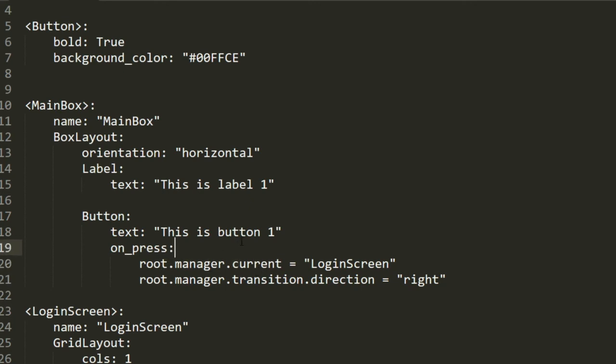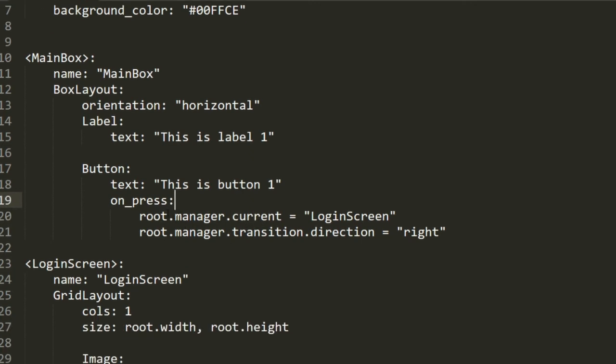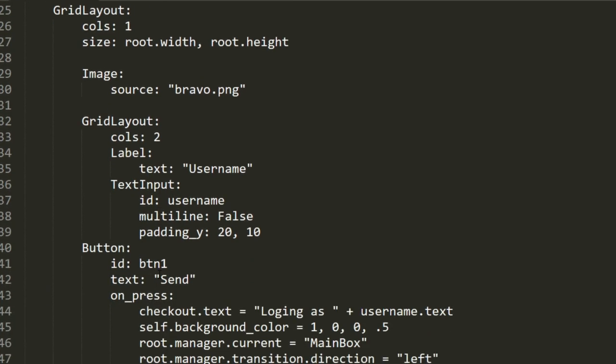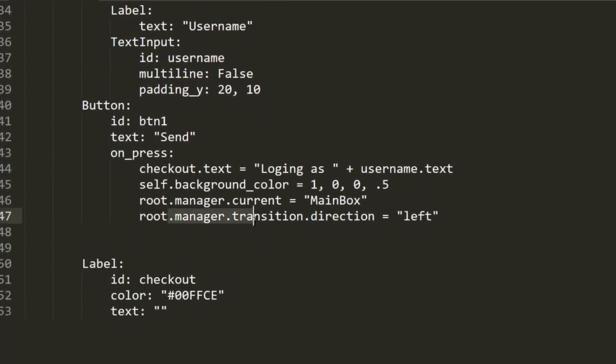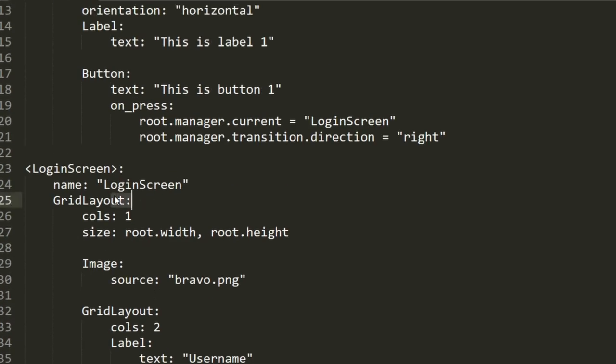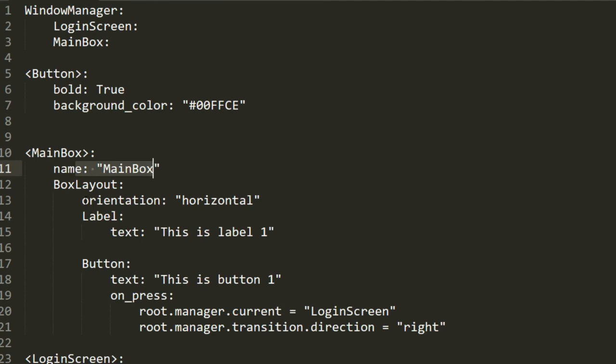And I forgot the onPress statement here, meaning just going on my root.manager.current, so maybe I deleted it or something, I don't know. So here I'm just calling my login screen, I'm having a transition, and next in my login screen I'm doing the same. I'm transitioning and I'm calling main box. Okay, so I added a name for everything here, and now we are all set.